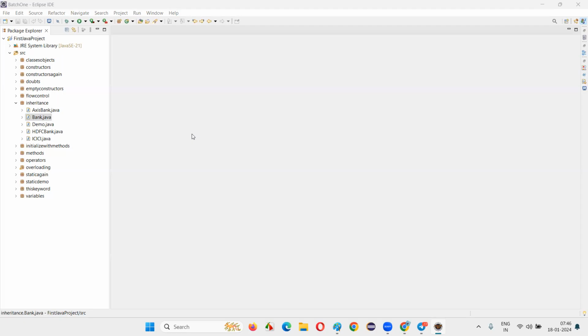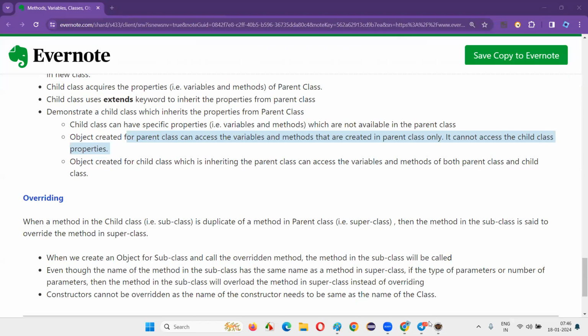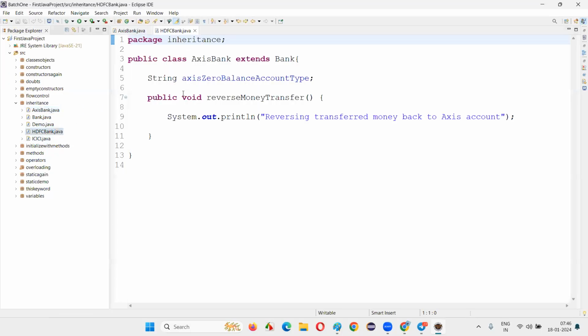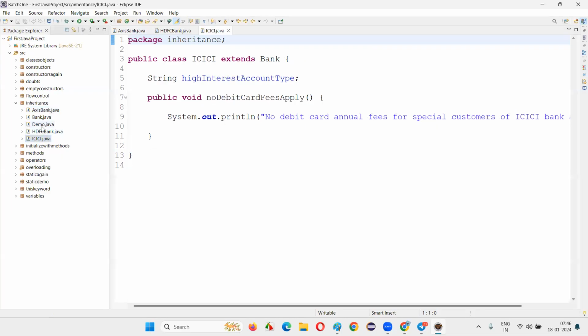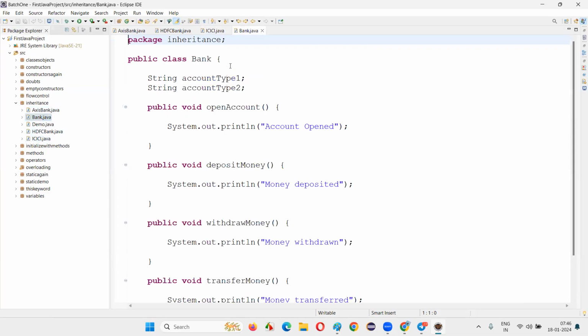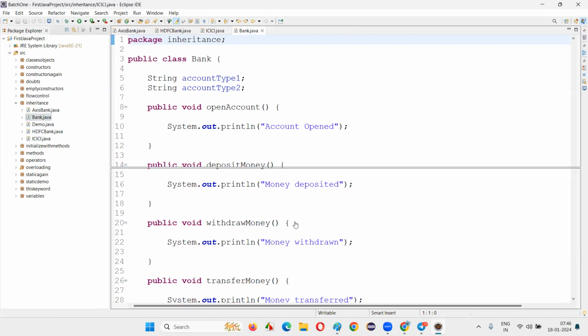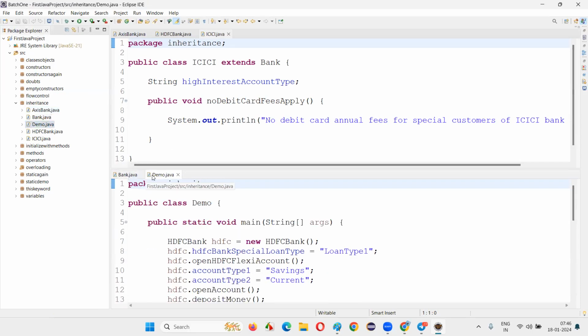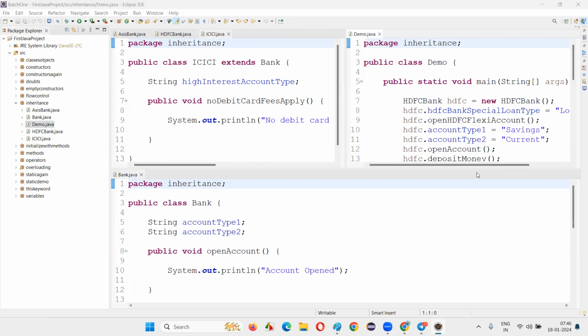But we created objects in the demo, right? Yeah, that is different. Accessing is different. We'll be accessing the variables and methods in the Bank class. Yeah, one minute. Open that script. You see, we have Axis Bank, HDFC Bank, ICICI Bank, and we have Bank as a parent class. Now we have Demo. Just observe. So what's your question now?